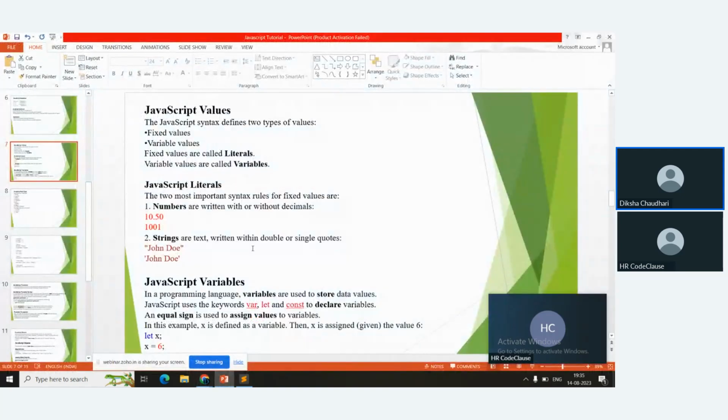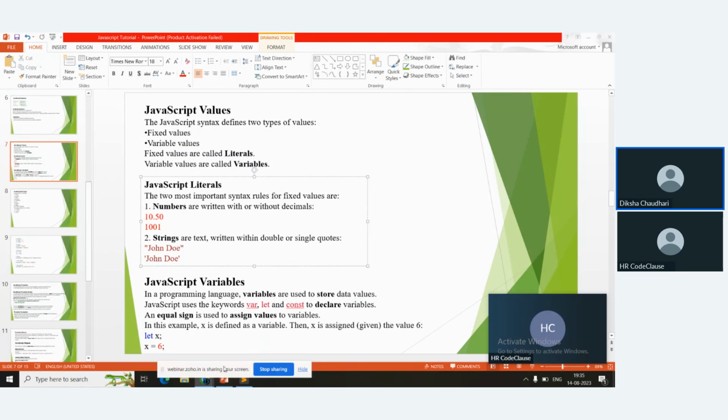So you can see you can declare numbers with a decimal point between them or as normal numbers. And you can declare the strings with double quotes as well as single quotes. Now you have seen the literals. Now we'll see JavaScript variables.